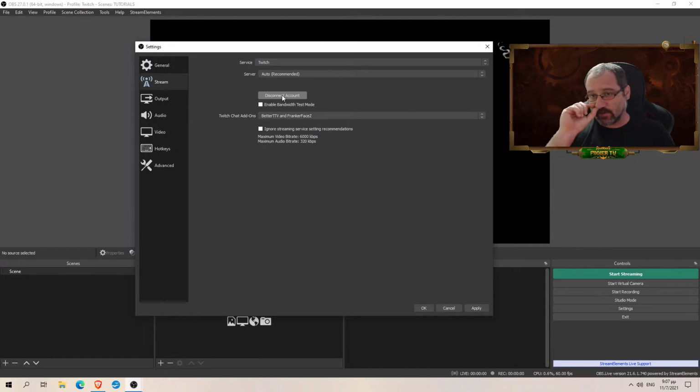Here will be connect your account, so you can do that. You don't need to enable this bandwidth thing. It's if you want to test something, but trust me, you will know instantly if you're good or not. If you do have any extensions for the Frank's Face or Better TV for the emotes, you can set it up here, and that's it.